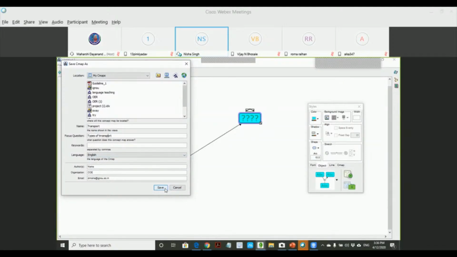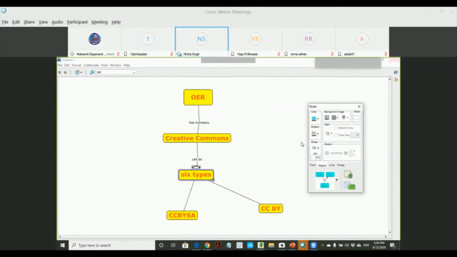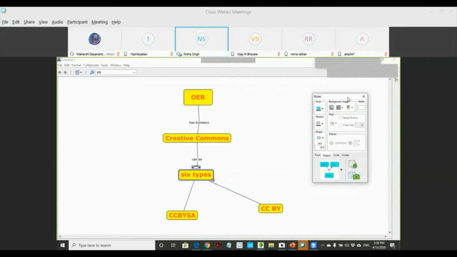Then I'll save it. So now it is saving my file. I'll just close this. So now this is my OER, right? The transport map I saved is saved as a CMAP file, so the format will be CMAP.